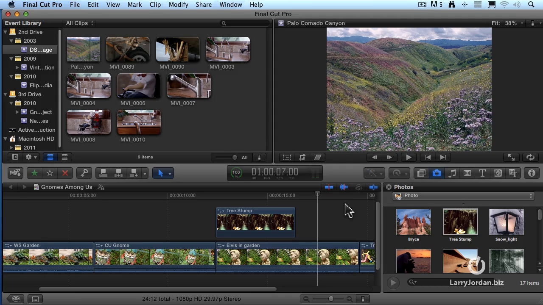So if you only need it for one place, put it in an event. If you need it for multiple places, put it in iPhoto. The image quality and the process of working with the image is the same.